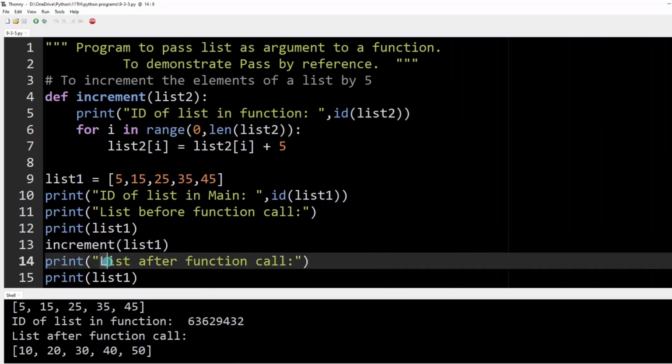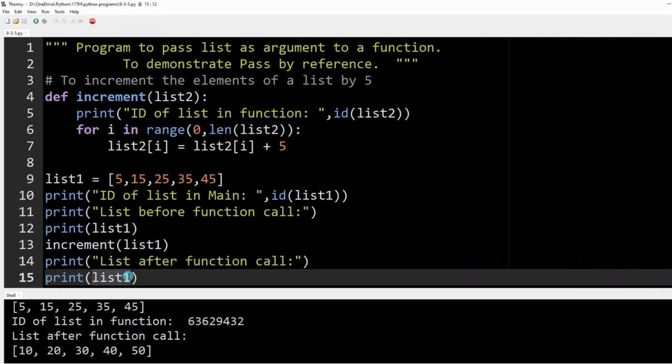After that, I will print list after the function call, and I print the content of list 1. The content of list 1 got changed to the new values. So now it is clear that even though I changed the content of list 2, I was actually changing the content of list 1 also, because both of them were referring to the same single list stored inside the memory. Okay, now let us see the next program where we can separate the list and work on them individually.